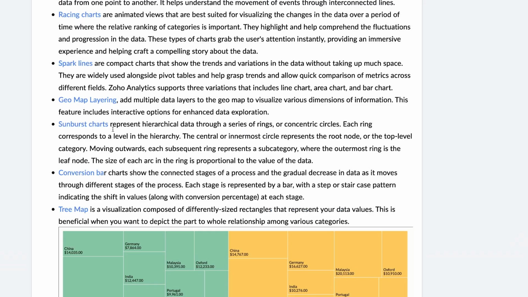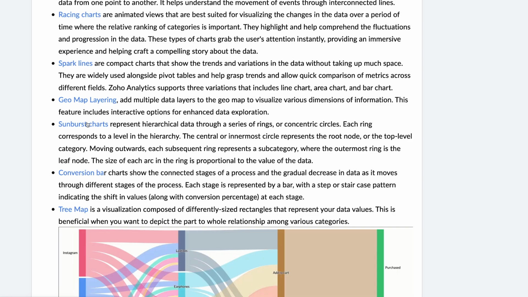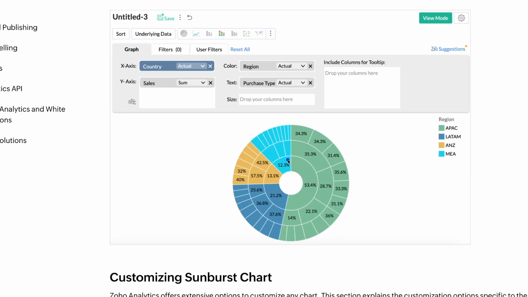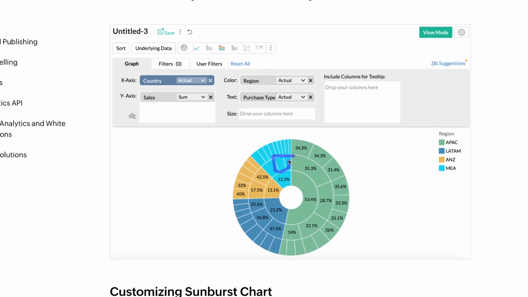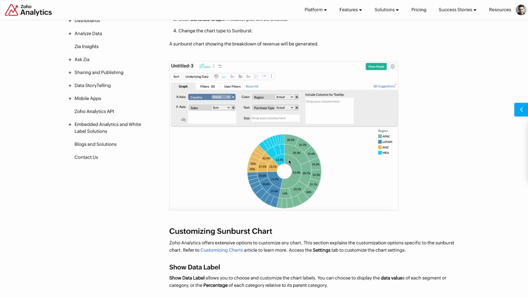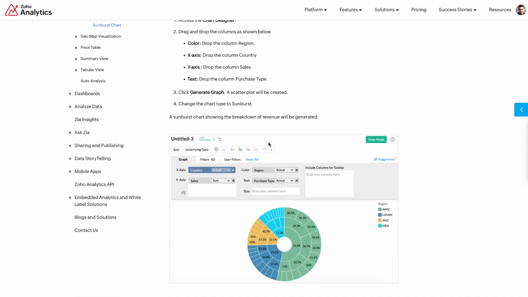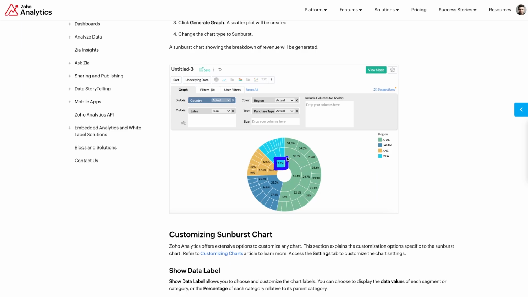So that's pretty cool. You've got sunburst charts. A sunburst chart is pretty interesting, and it allows you to see percentages. Basically, you can bucket your data into different sections, and then you can see different percentages for each section.